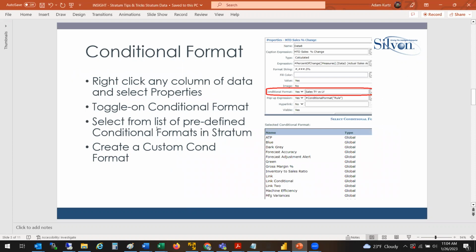If you right click on any column of data and select properties, you'll see that there's a toggle for the conditional format option. When you turn that on, you automatically get prompted to select one of the predefined conditional formats, as you can see down here below. So you've got the ability to turn that on for any column of data. By default, it's off, of course. You toggle that on to yes.